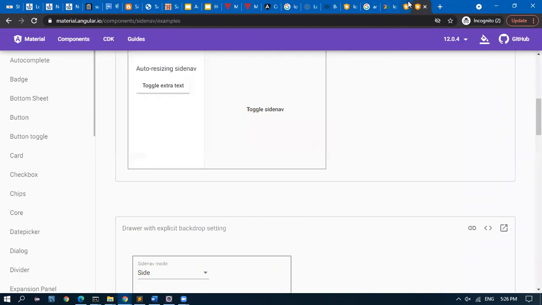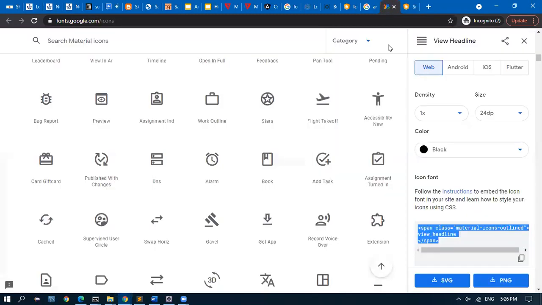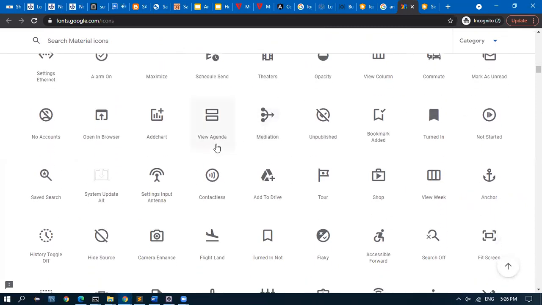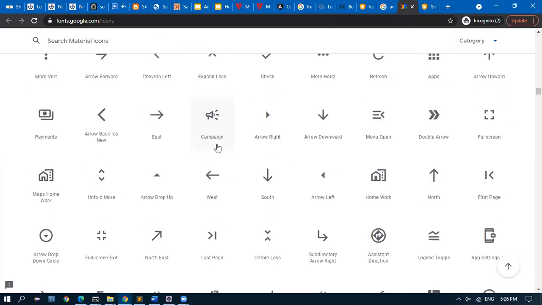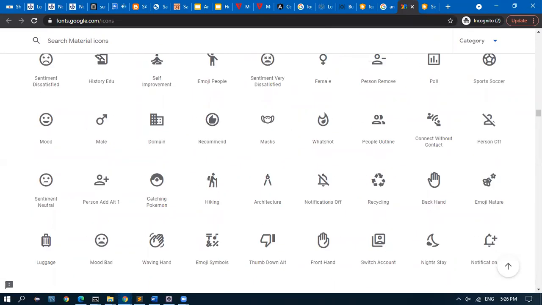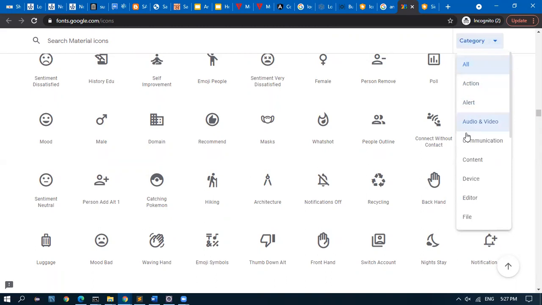Like these are all some interesting things. Once you go deep into it and start using it, you will like it. These many icons I can use based on wherever I need. Okay. I have a category.